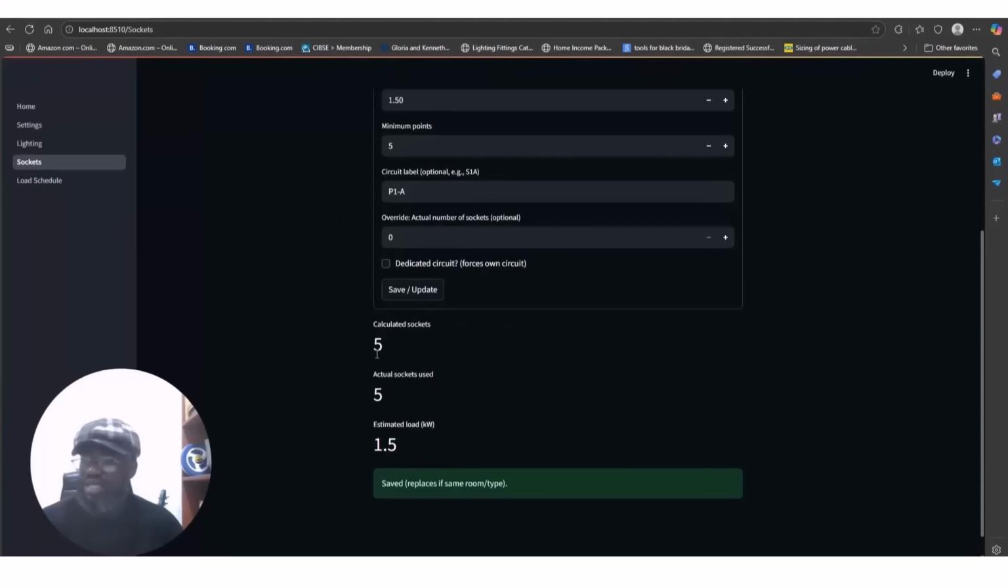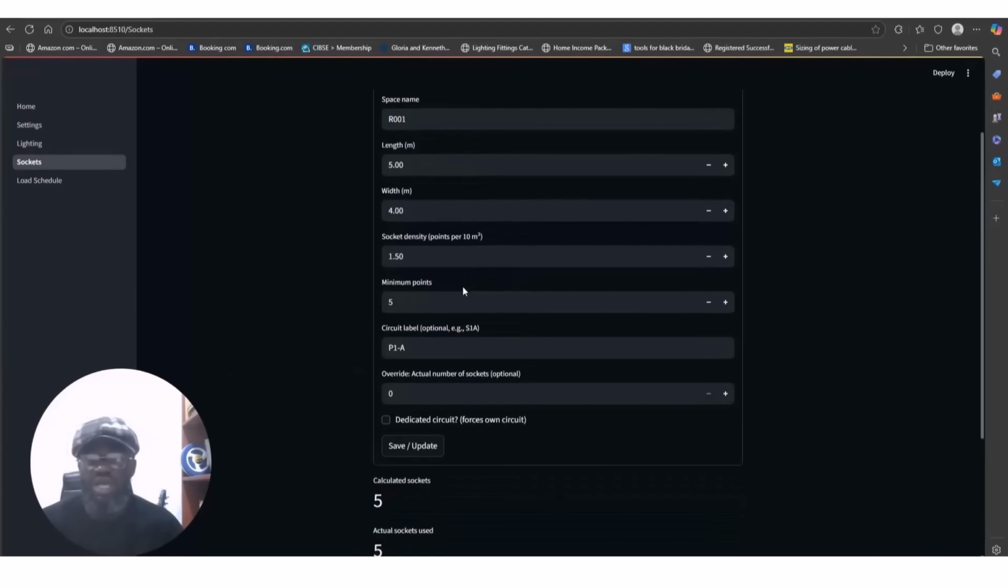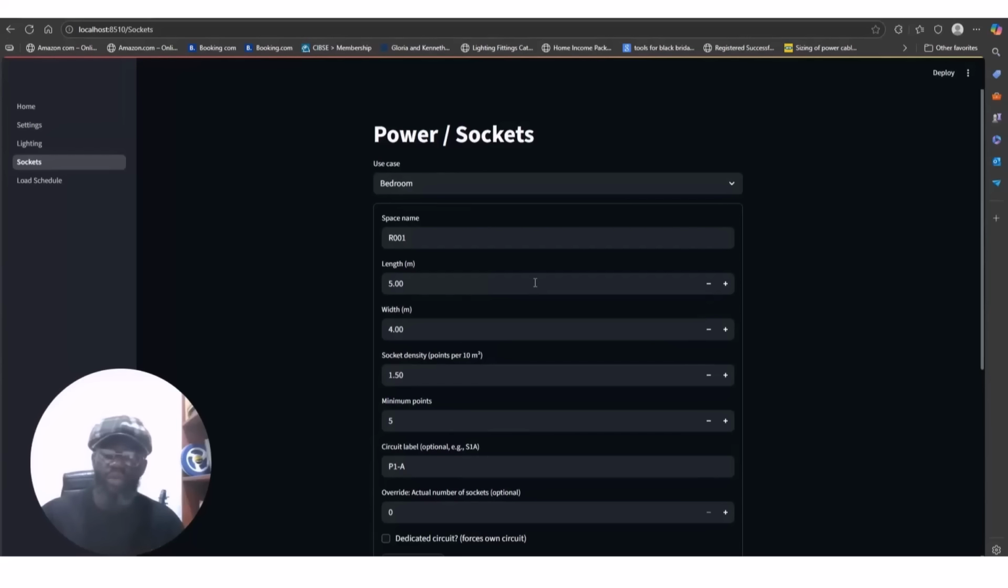We go to the architectural layout and we distribute the sockets there the way we have done the lighting. So very simple, very easy. The Syntogen MEP Design Toolkit makes the work so easy for you.